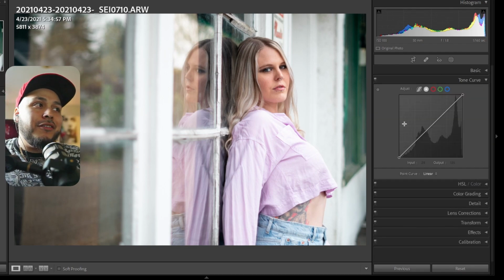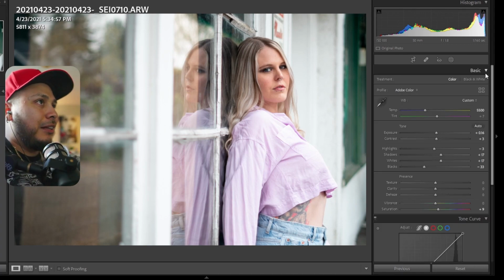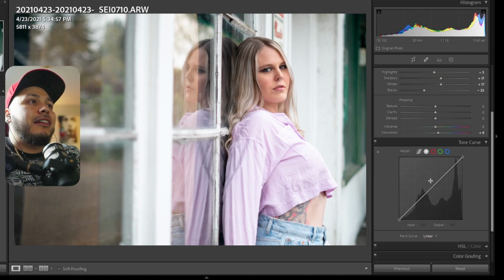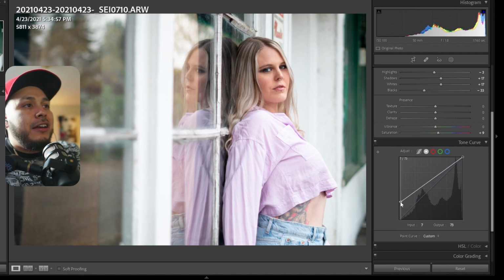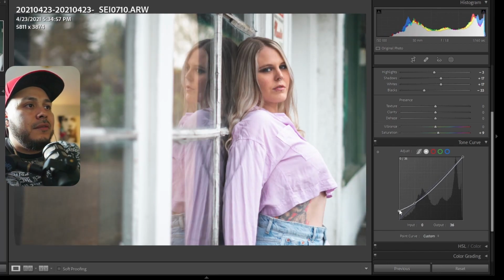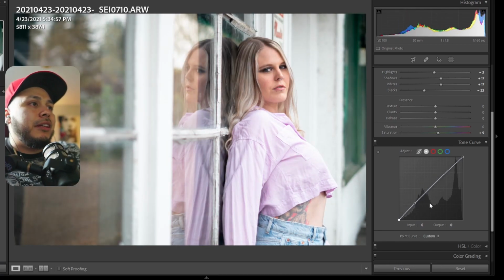Now, the tone curve. For those of you who don't know, and I did mention this in my last video, the tone curve very much works. See these pillars, these lines on the grid? It goes black, shadows, midtones, highlights, and whites. Meaning that if I do this, I'm crushing the blacks. But that's not what we're going to do.